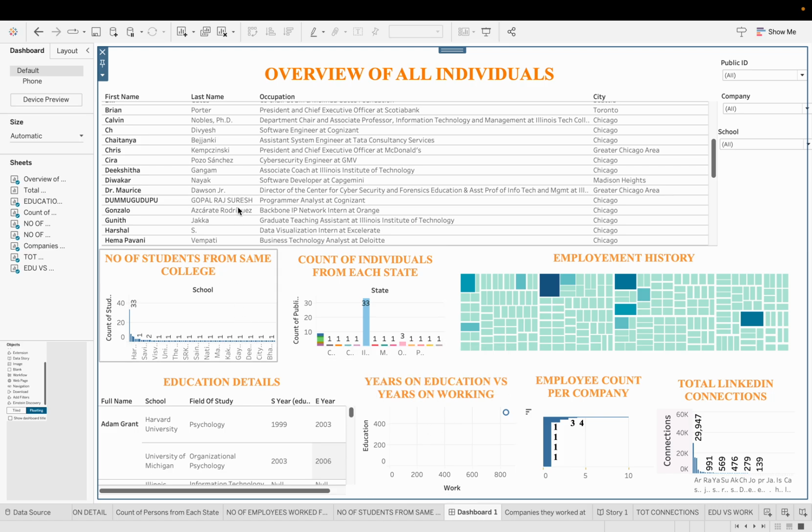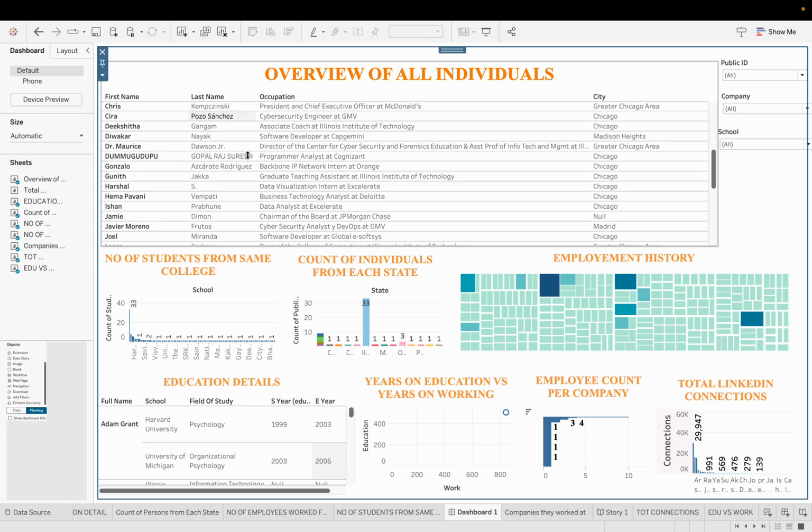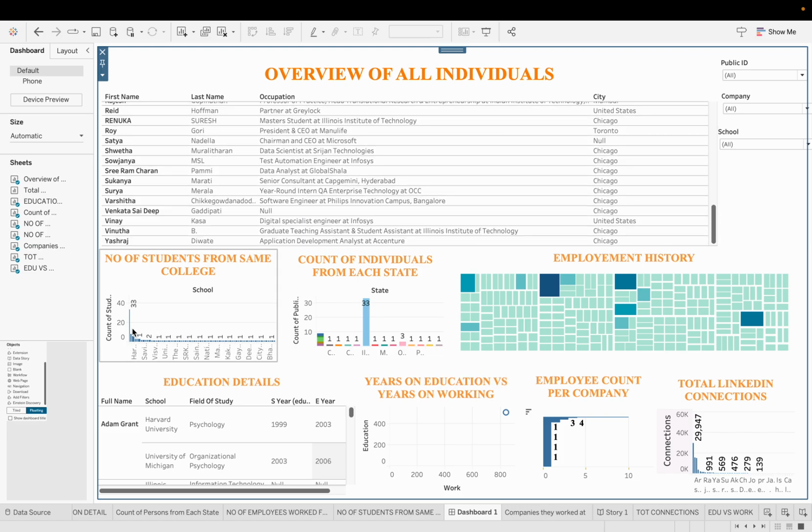So here, as you can see, we have all the users' names, and we have a number of students from the same college visualization. As an example, if I hover on this, it is showing the school name and the number of public and unique identifiers, the count of individuals from each state. Illinois has the highest number of individuals. These are the employment history.